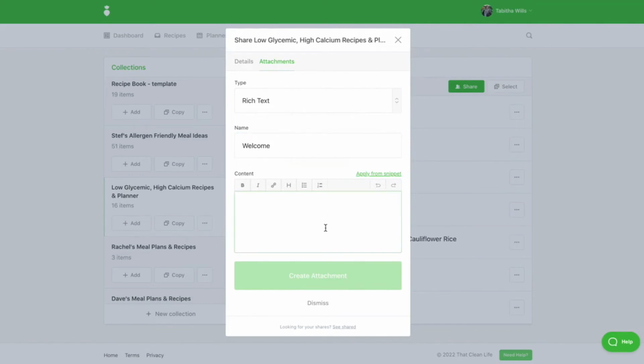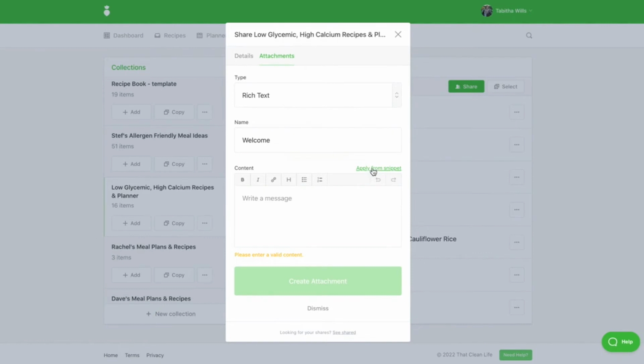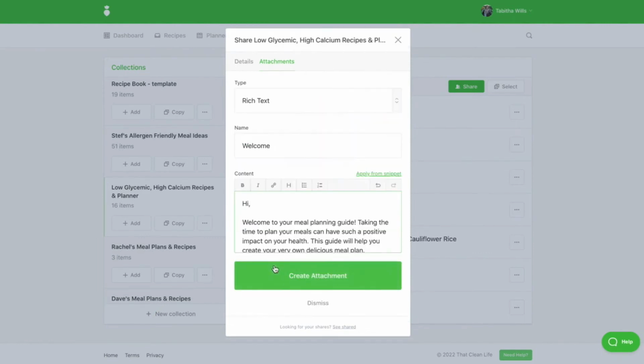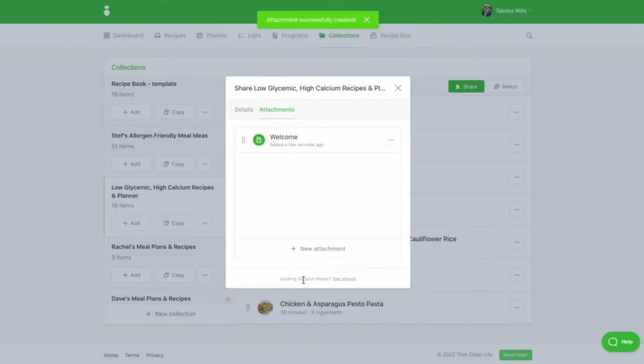If you'd like to speed up this process, use our snippets that have already been created. Be sure to personalize it as needed. To save, click Create Attachment. If you'd like this message to be the first thing your client sees when they log in, be sure to pin this message by clicking the icon with the 3 dots and selecting Pin Attachment. Your client will be greeted with this message when they visit the shared link.